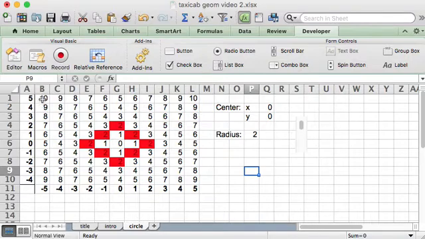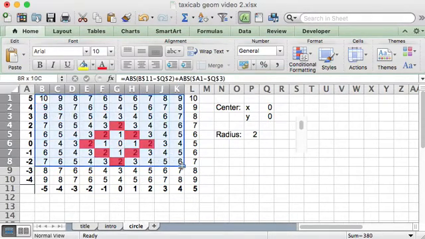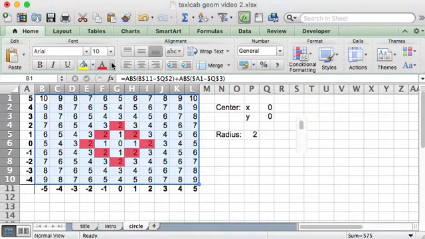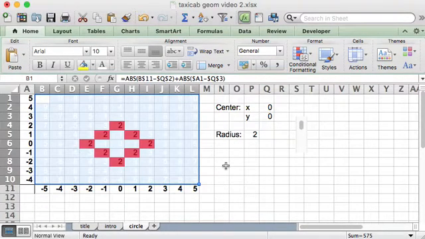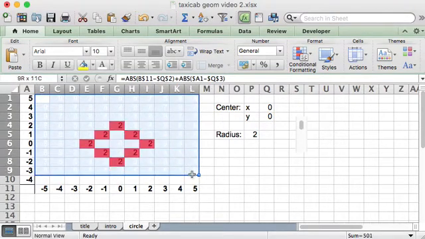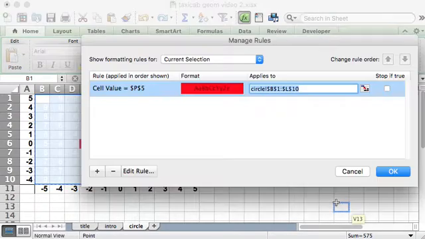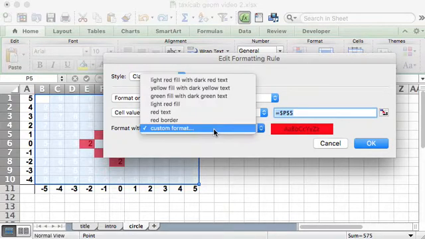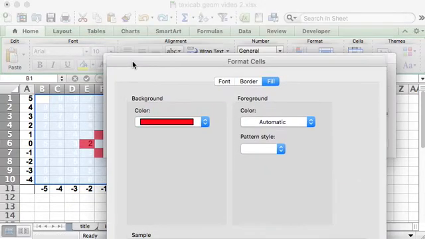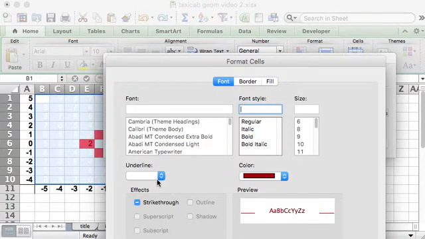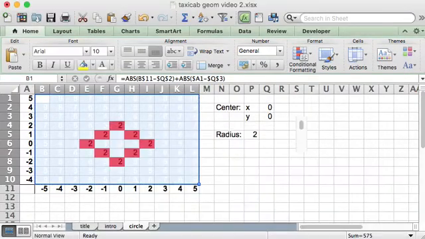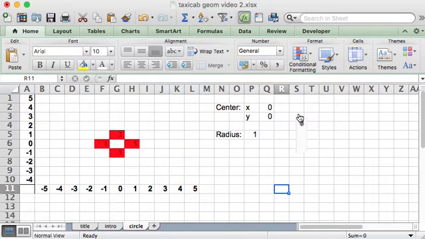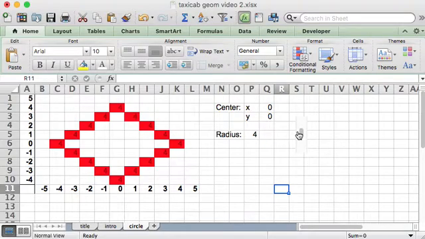Now, one other thing that can be kind of nice to do is going back to the home screen. We can change the color of the font here to white. And then even in the conditional formatting, we can go back, manage the rules, edit this. So in the custom format, I'm going to also change the font color to this red. That didn't quite work, but you can play with that. And so you can make it so that what you're seeing is only visual.